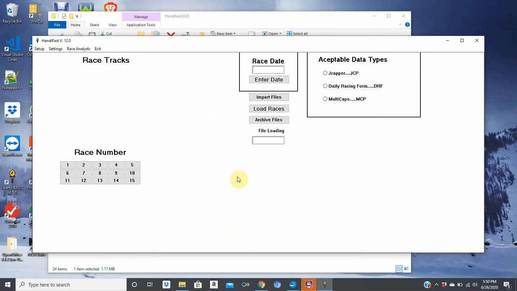And now what we're ready to do is import the races and download them and get ready to run the regular program. Okay? All right, we'll get to that in the next video.